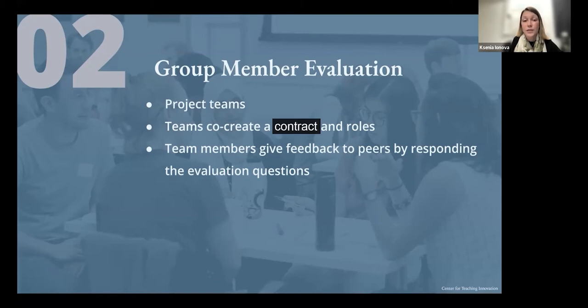And a lot of times these evaluation questions would actually revolve around whether each individual member of the team fulfills those roles outlined in the contract. So this activity was very popular in such programs as engineering, communication, business and hotel management, economics, and many others.